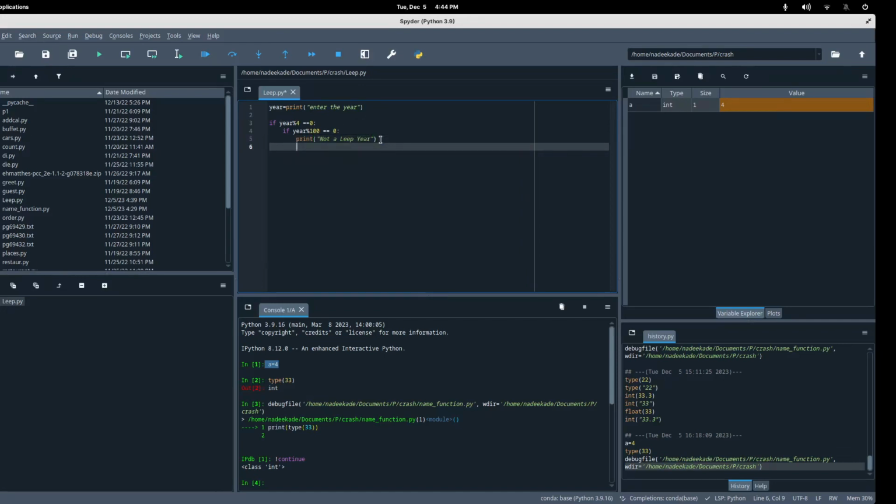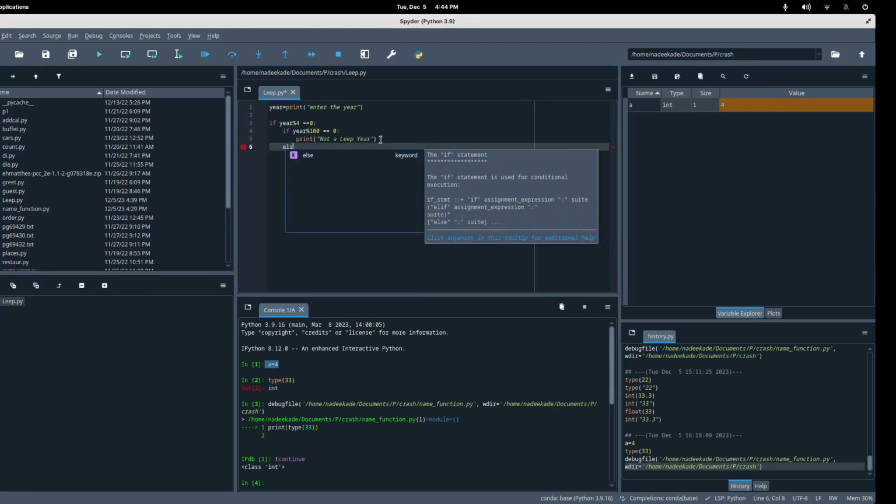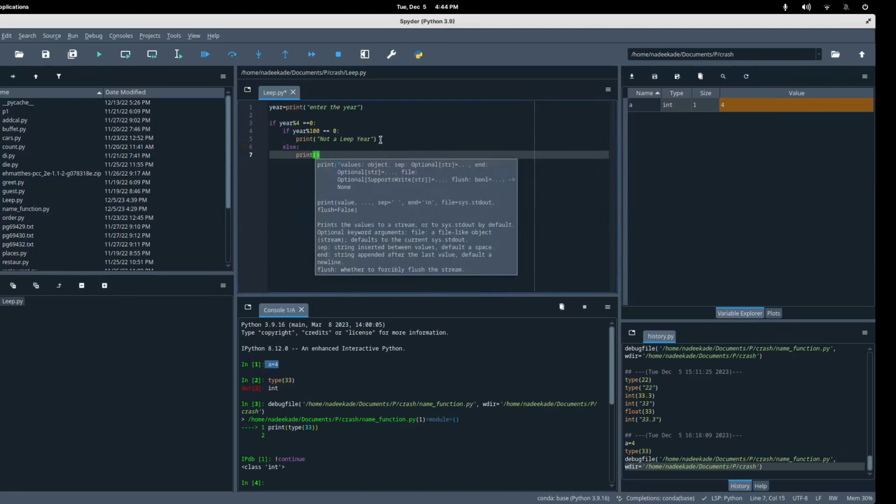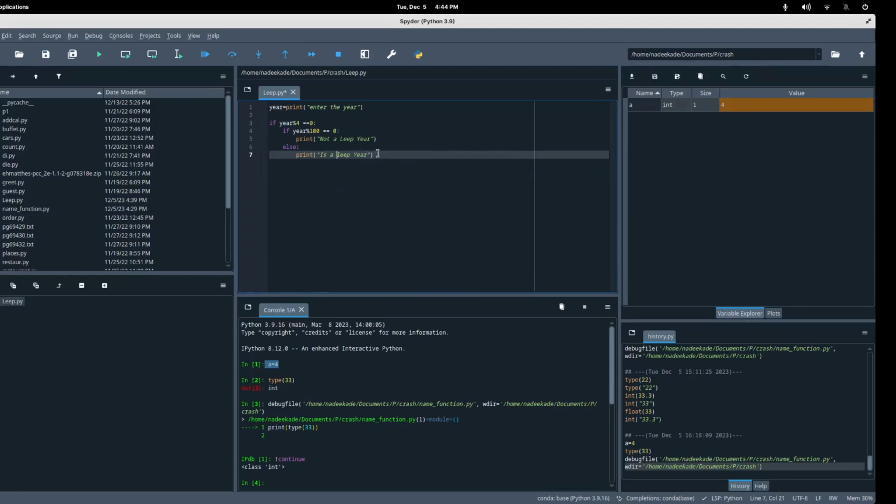And here I have else, so here I will do else. Again this dot thing, print is a leap year. Okay, then this is the if and the else part of this. Okay, this not a leap year, I have to check more.